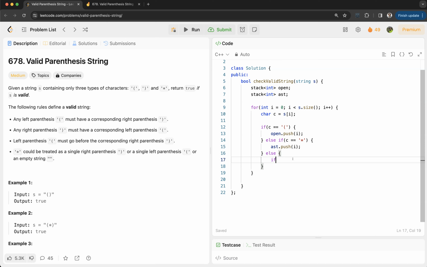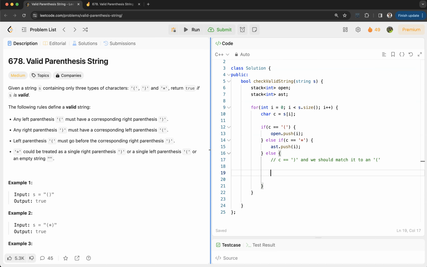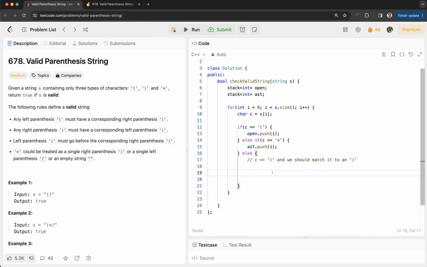So here, C is equal to a closed parenthesis, and we should match it to an open parenthesis. First we check the open parentheses stack. So we say if open.empty. If open is not empty, perfect. We take something from the top of the stack, so open.pop. Perfect.